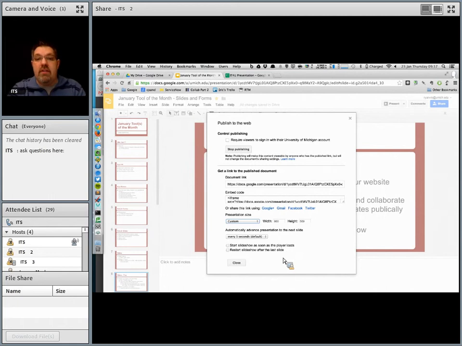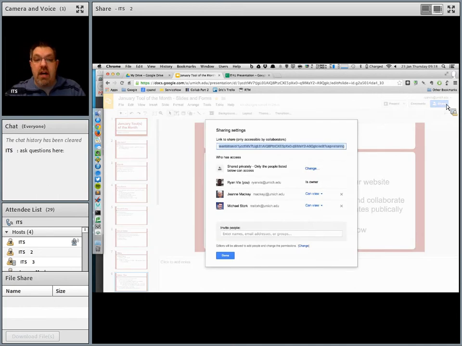The cool thing with this is, once you've published it to the web, people only see the published slides. They don't see you working on it. They don't see real-time collaboration. So you can continue to share this document just like you would with your colleagues. So this is shared with Mike and Jean. And we could continue to work on this presentation for as long as we wanted.